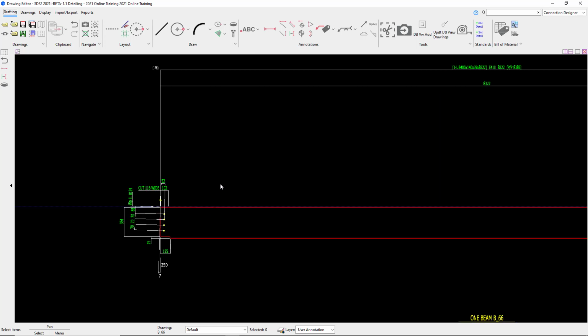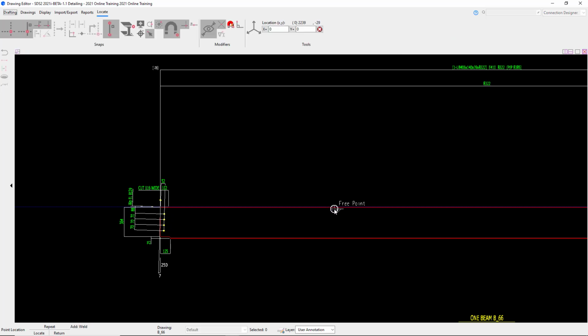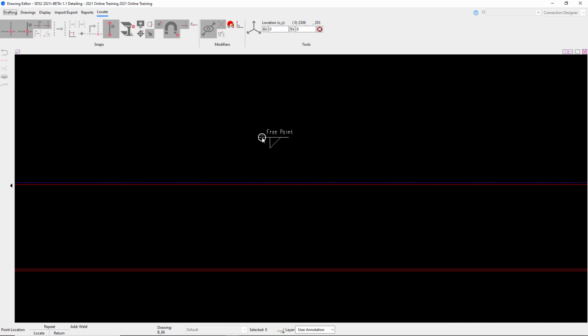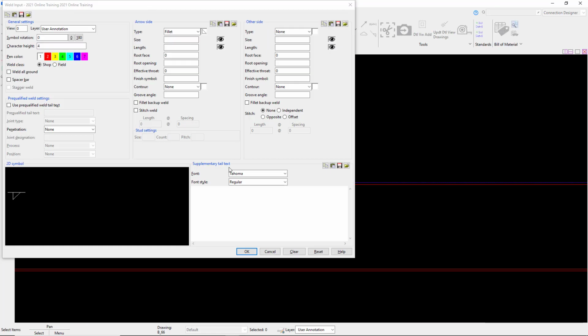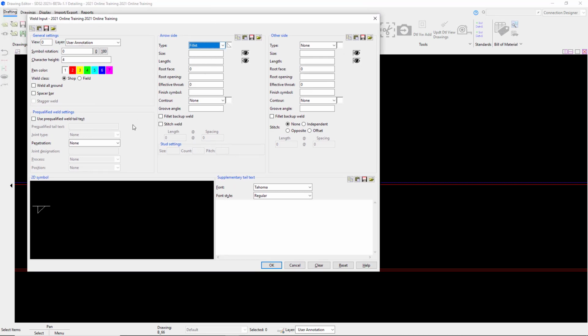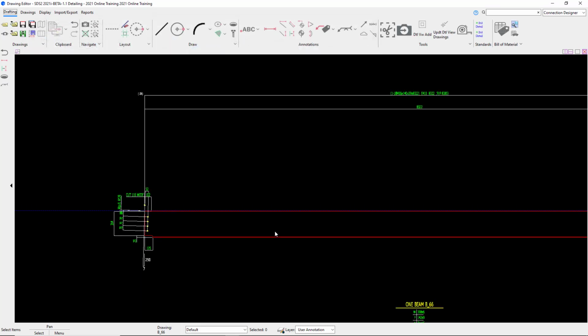So we have a couple more things up here that we can add in. Let's say we wanted to add in a weld, for example, we could come through here and add in a weld. We could locate where we want this weld, and then we can set some different information through this: what type of weld we want, the size, the length, what our root face is. We have all of this for the arrow side and the other side as well, so whatever you want to specify there. Right now I'm going to cancel out of that. I don't want to add a weld here.